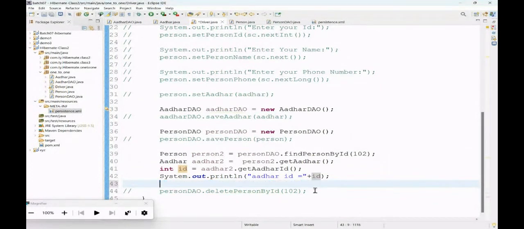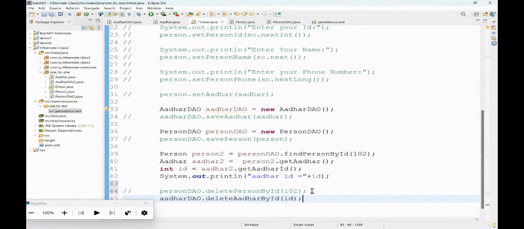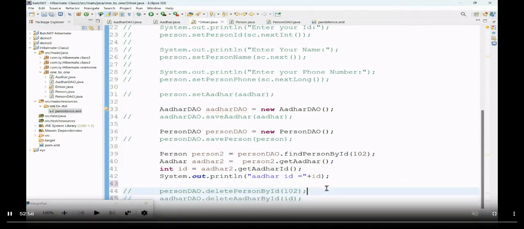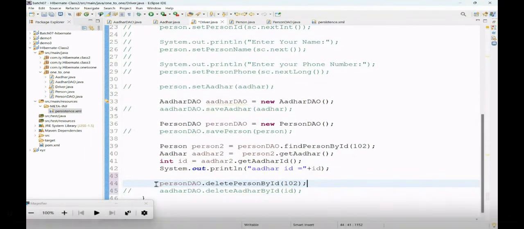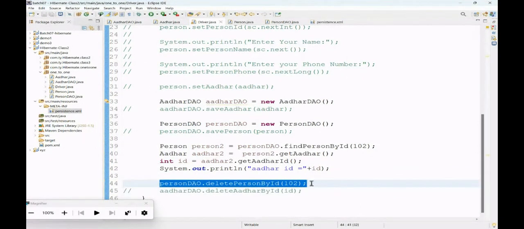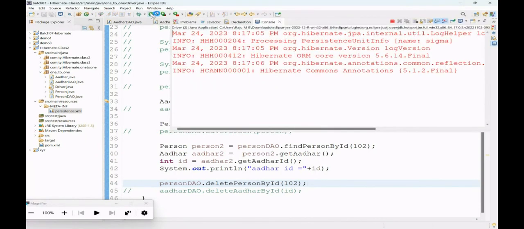I just remove this here and paste it below this. I'll comment it out, and I'll uncomment the person. Let's try if we can delete this person. Okay, I found person 2, right? I'll just be passing person 2 directly to the delete person by ID method. Okay, fine. Now I'll try to delete the person with ID 102, the same person. First, I'll try to delete the person with the ID 102. I think it should work. Let's try.